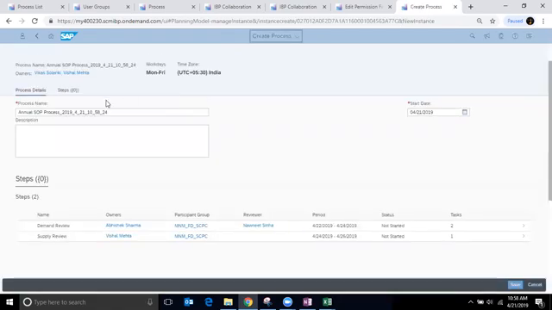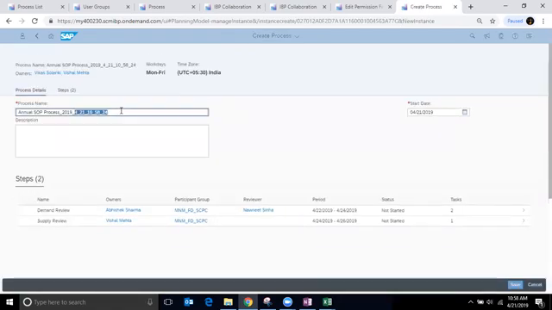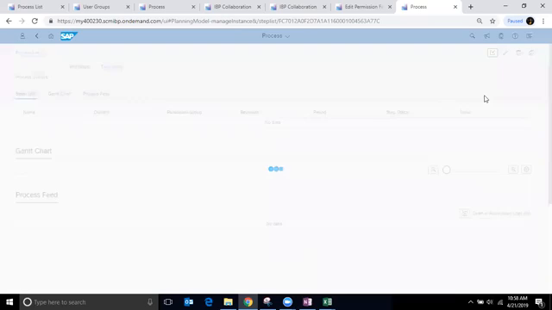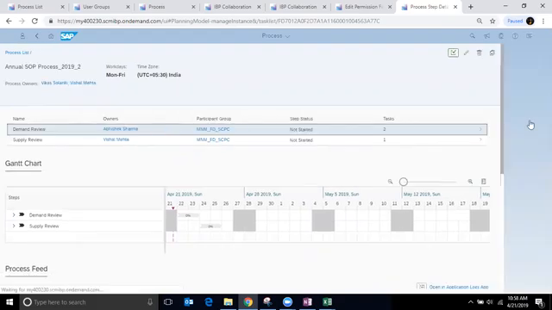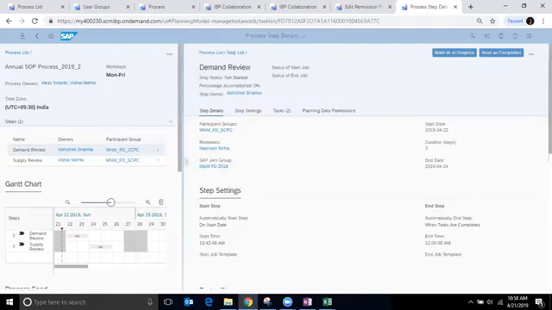Now let me create the process. Yeah. So that is why it was not showing, because the login which I am using, that person was not added for this as a process owner. That is why I was not able to start the process.